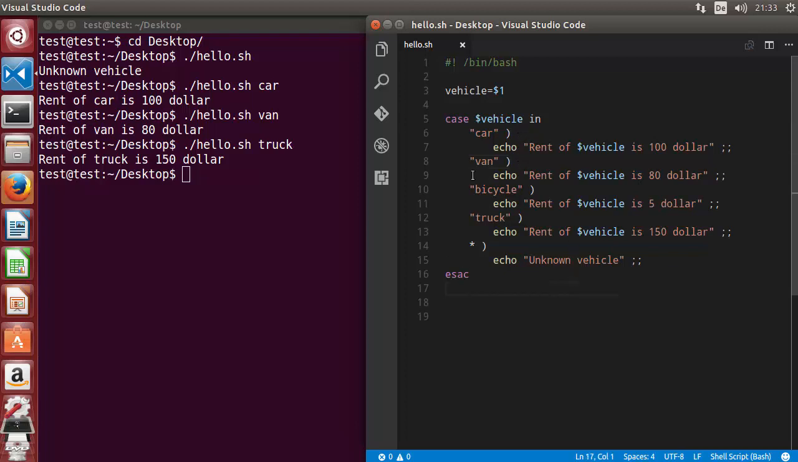So this is just one example of using the case statement. In the next video I will take one more example of using the case statement, and we will consolidate our knowledge of case statements.